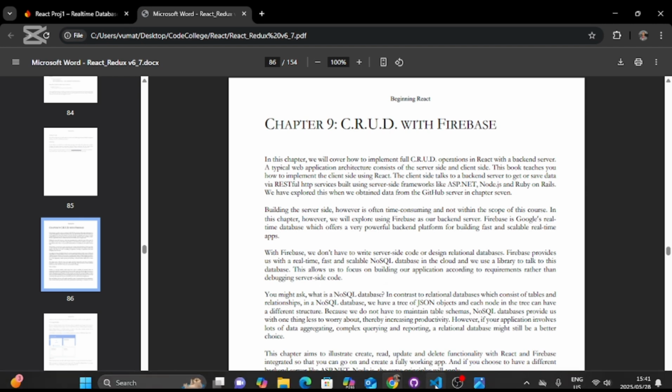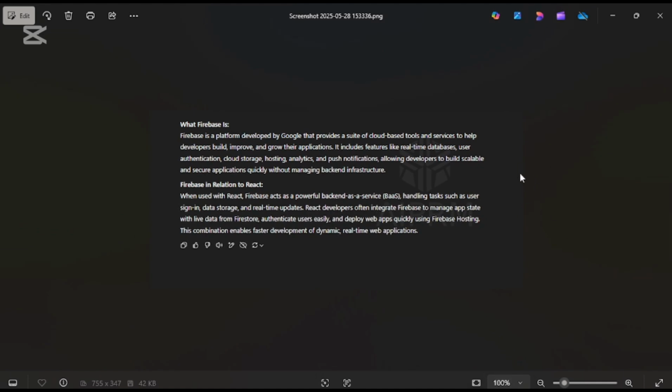So what is Firebase? Firebase is a platform developed by Google that provides a suitable cloud-based tool and services to help developers build, improve, and grow their applications. It includes features like real-time databases, user authentication, cloud storage, hosting, analytics, and push notifications, allowing developers to build scalable and secure applications quickly without managing back-end infrastructure. So it's mainly a database.